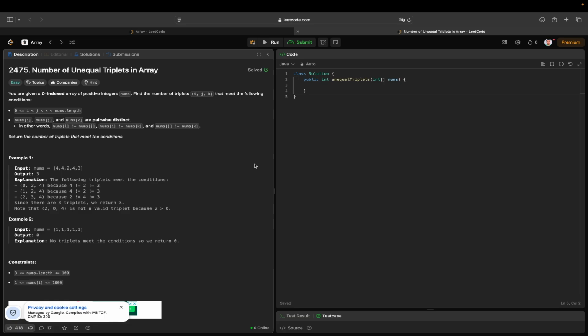Hello guys, welcome to day 23 of our coding challenge series, and today we are solving this problem which is called number of unequal triplets in array.